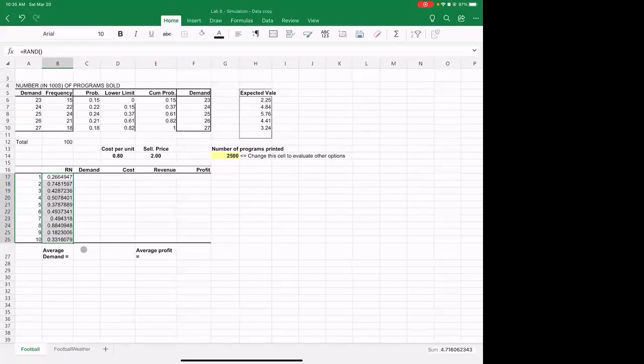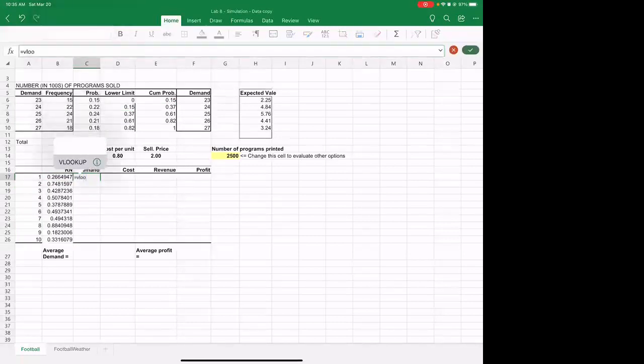Once you have this random number, we need to know what is the demand. And for demand, we are going to use VLOOKUP. So this is the probability. We need to look up this value. This value belongs to, for example, here. This probability belongs to 0.15, 0.37. We hope to get 24 in demand. So we need to use VLOOKUP, equal VLOOKUP.